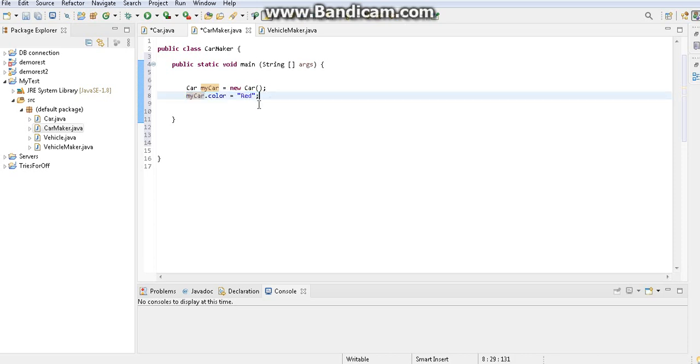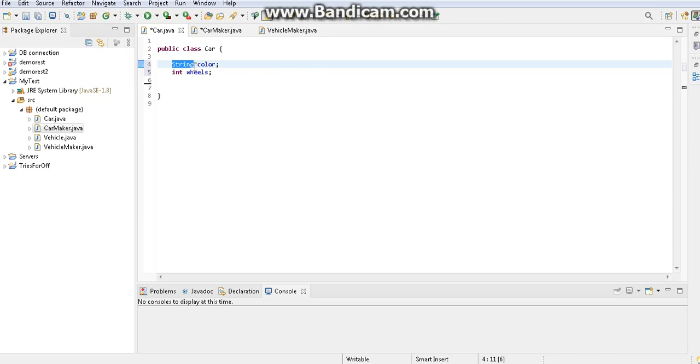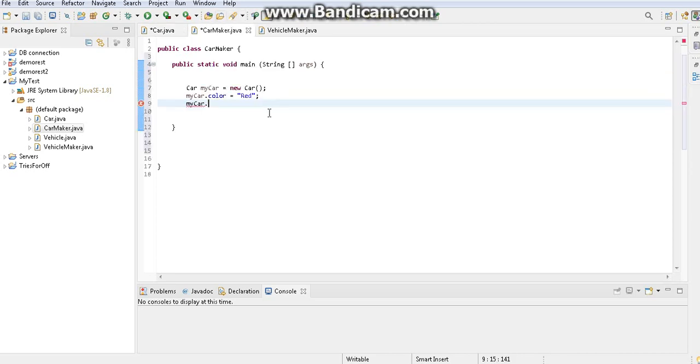Now you can give the wheel numbers also. I will say myCar dot, what is the next value? So you can see these variables, right? It is even showing you these two variables. Forget about the other things, look at the variables. The customized ones are showing here. So the next one is wheels, it is a number, right, an integer. So I will say wheels is equal to, and you can give the number. What is the number? 4. You can give other numbers also, but just to make sense you are giving 4.